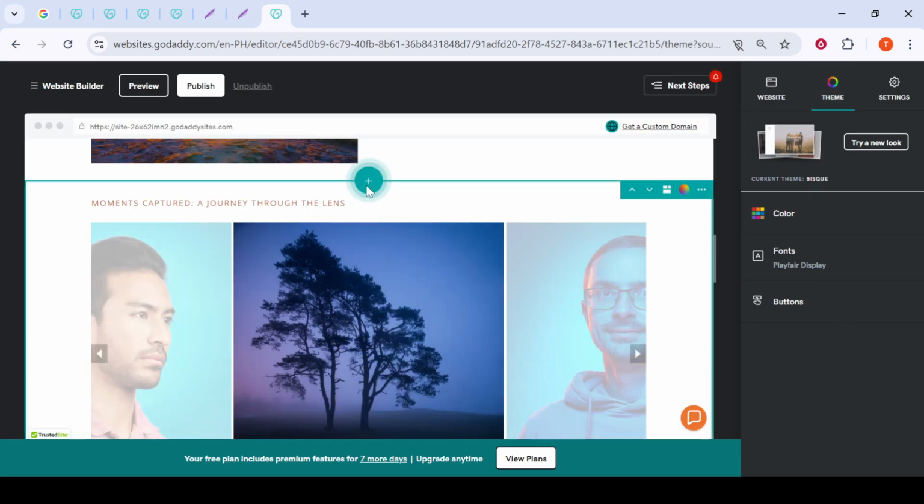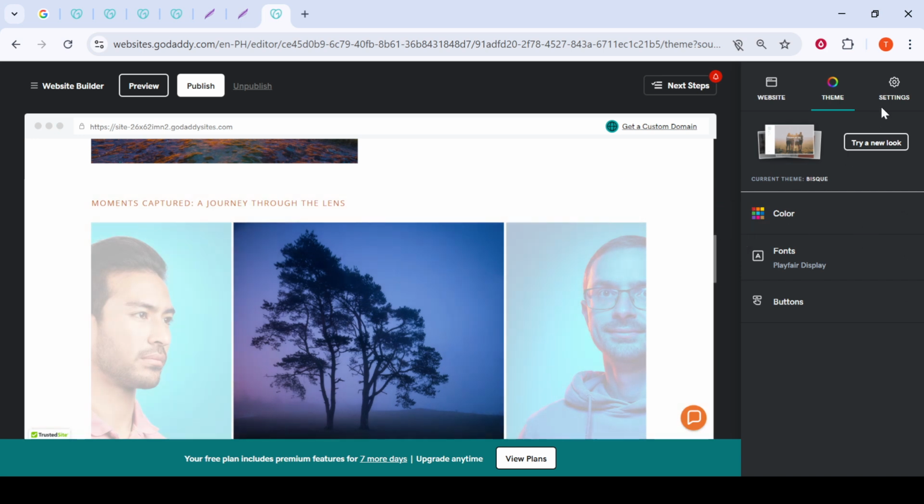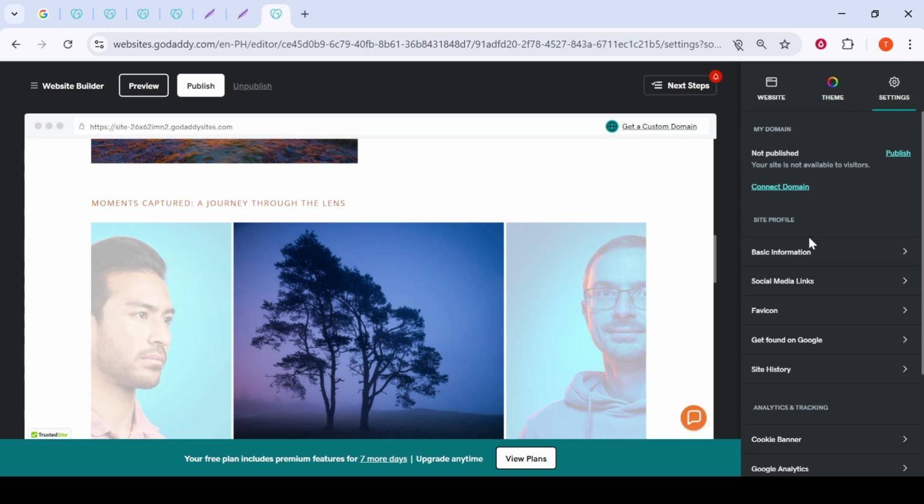You can also add or remove sections as needed and even customize the navigation to ensure a smooth user experience. Once you're satisfied with the design, remember to connect your social media accounts. You can do this through the Settings menu, where linking your site to other online profiles can enhance your website's reach and engagement potential.